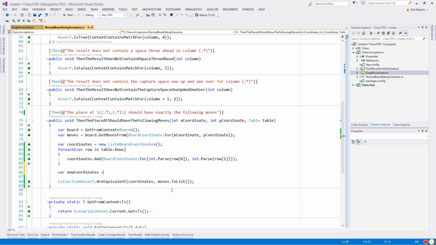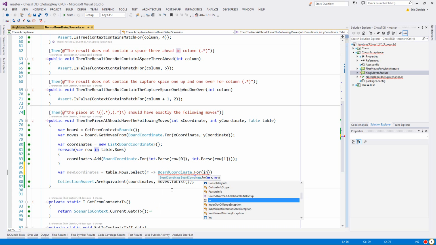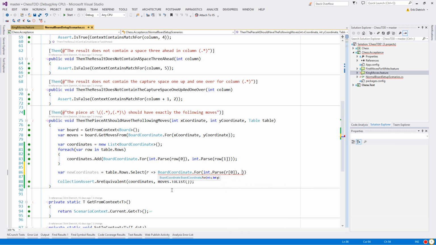Now that I have this method behaving the way I want it to, what I'd like to do is get out of this iterator and use LINQ instead. So I'm rewriting this as a selection function of the rows on the table. So it's going to be, let's see, board coordinate 4. I'm just going to have this collection or list of coordinates generated by a LINQ one-liner instead of by the iterator.